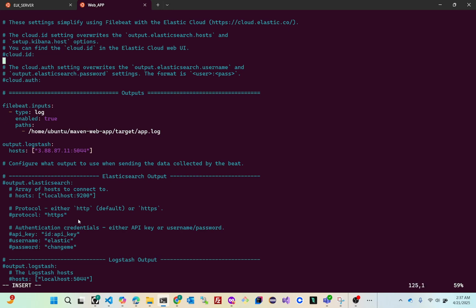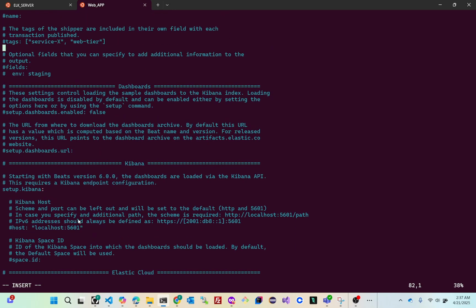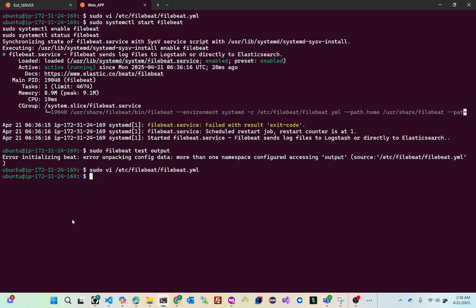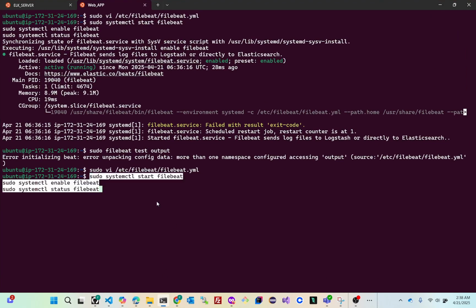And let us see if we have any output elsewhere. Output. Okay, I think we are fine. So let's save again. Escape, WQ. So after every change, we have to restart Filebeat. So we start Filebeat again.